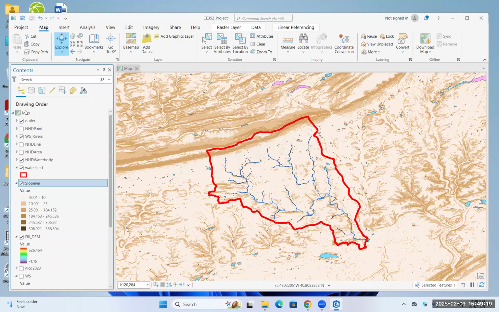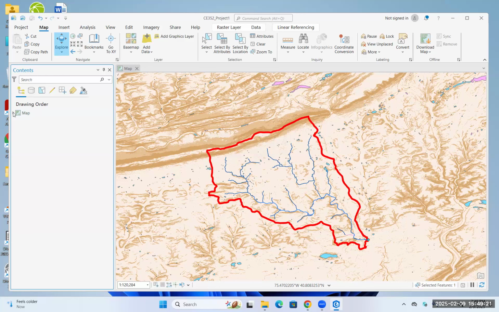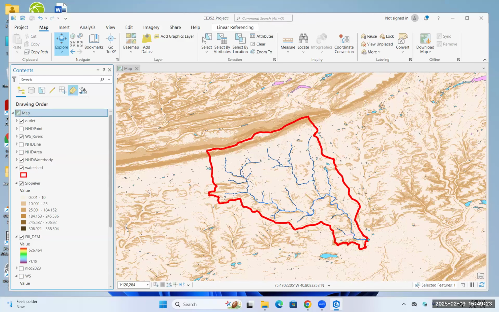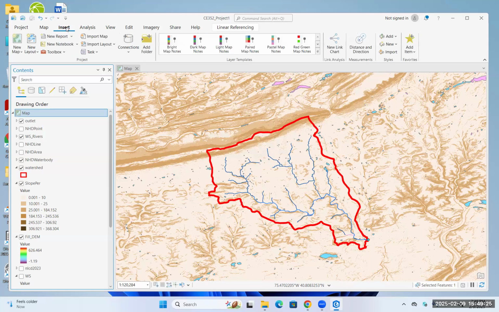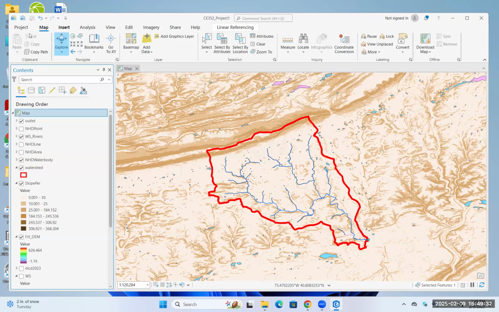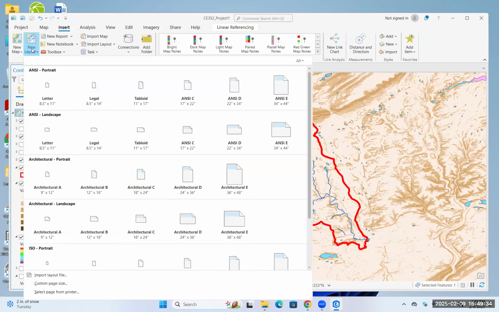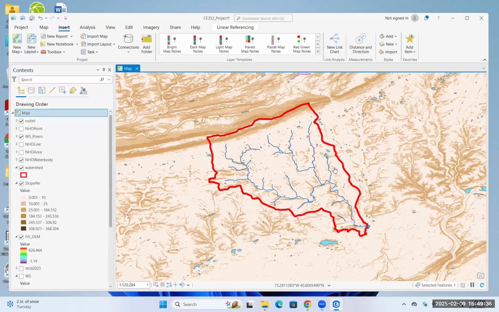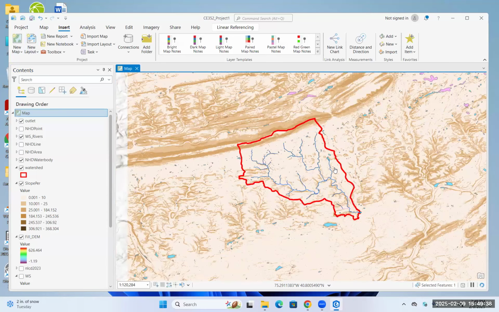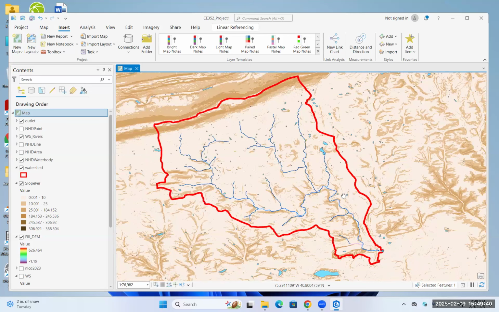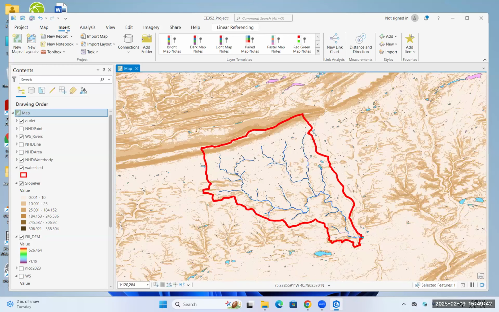In this case, you can notice here, we could actually have multiple maps displayed on here. I'm just keeping one for now. But I want to create not just a new map, I want a new layout. So if I go to the Insert tool, I can get a new layout. And the first thing I want to do, I'm going to make a nice map of the information that I have here in my watershed.